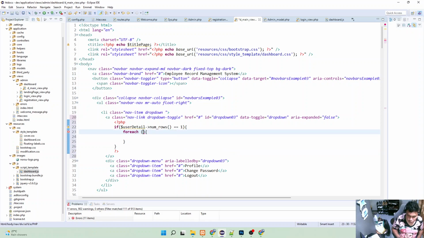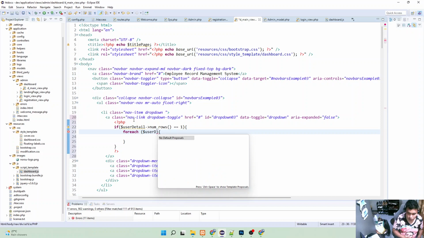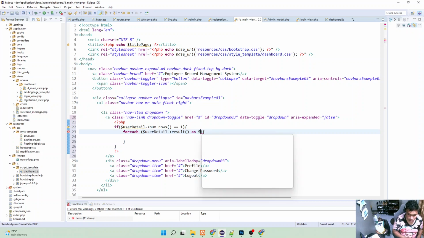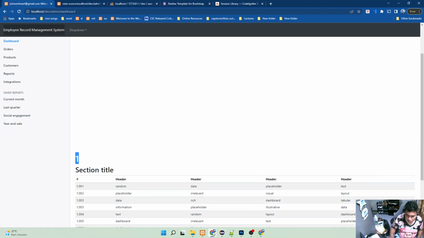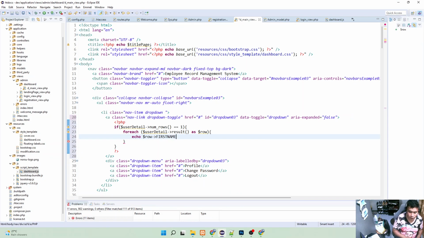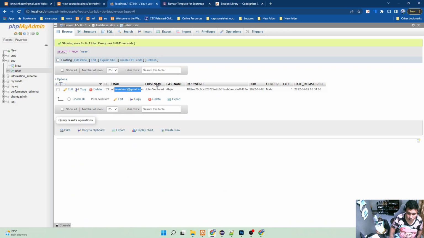We need to use the user detail result function as row. Okay, so it is now row. Then we can just echo row and whatever data that we need to output of the user. We need to output the first name only, so we have to use name first name. So we need only to output the first name.